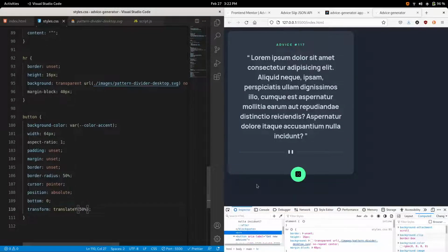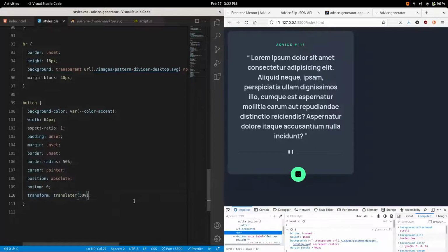Awesome. 50% means half. This button is 64 pixels in height, so half of that is 32 pixels. It will be pushed down by 32 pixels. This is what this basically means. But you can still see that it is not centered on the x-axis. It should be right under this divider section, right in the center.